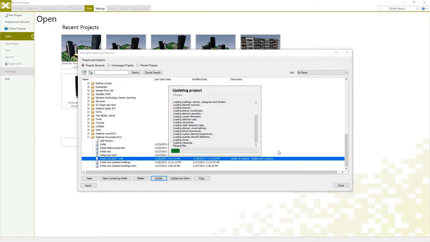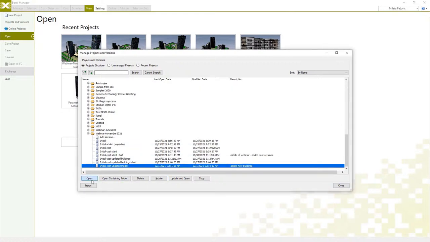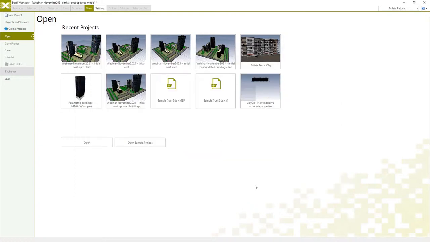Depending on the number of updated model sources, their size and number of elements, and also depending on the complexity of model geometry that we are updating, sometimes it could be finished in just a few minutes. This sample model contains more than 60,000 BIM elements, and it's not just a simple one.